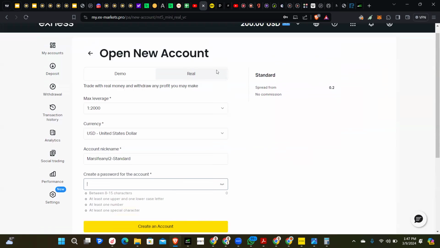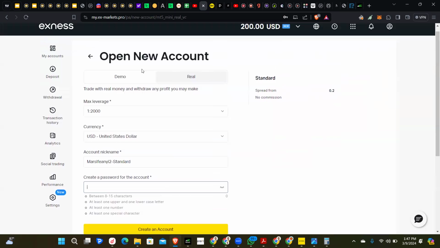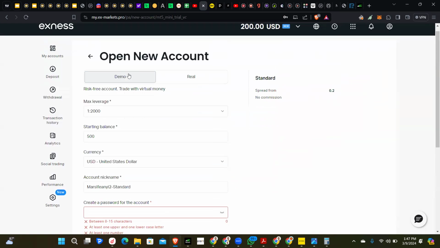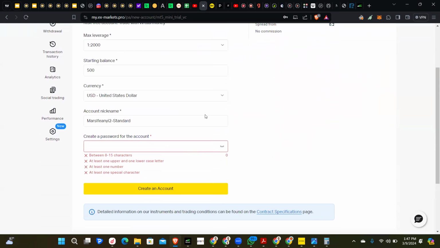So with this, you can either create a real account or a demo account. Once you are done, and also if you are putting your password, make sure that these things are checked. Like if I'm putting my password now, you see that, make sure that all the green ticks are checked. Your password should be a combination of numbers, alphabets, and special characters. So choose your special character for your password.